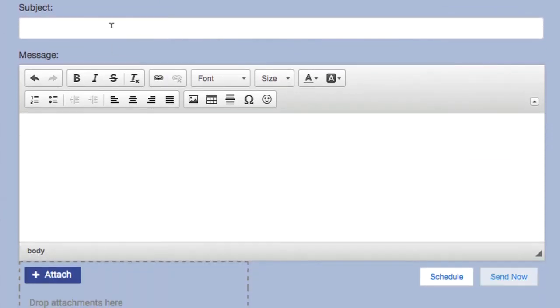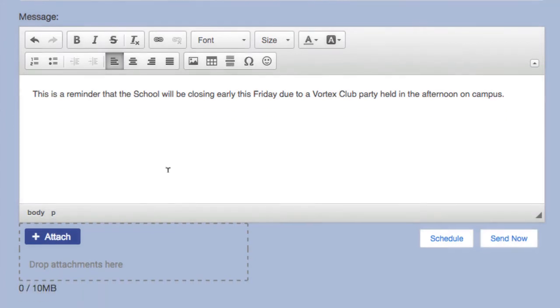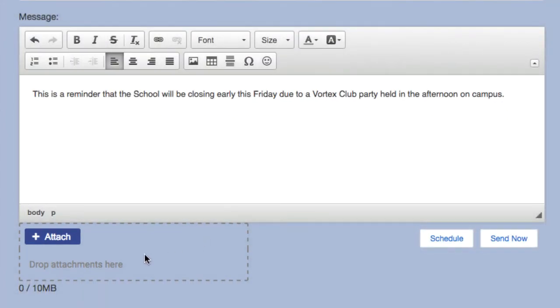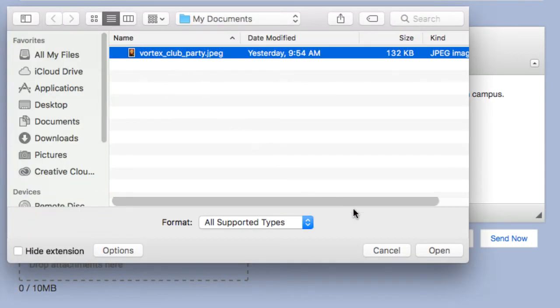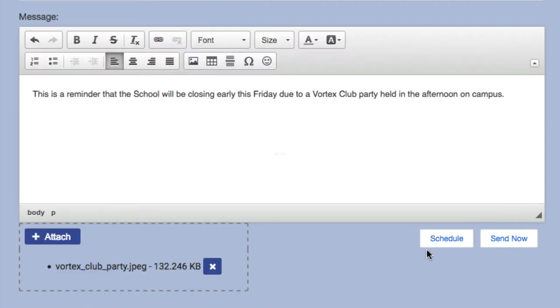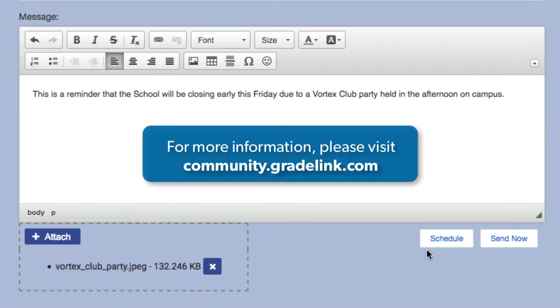The subject and message fields should be self-explanatory. Below the message field is the attachment field, where you can attach files to your email. SmartSend accepts most common file types, but you'll be restricted to no more than 10 megabytes total. For a comprehensive list of accepted file types, please consult the SmartSend Solutions article.